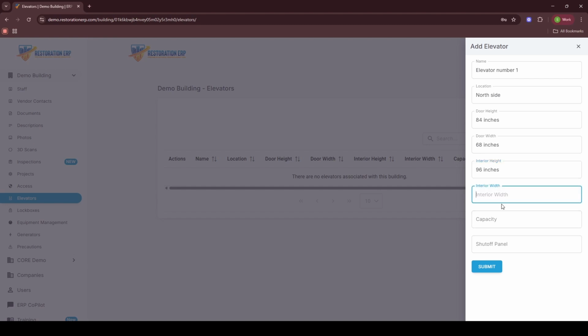Width 68 inches, and the capacity for this one is 3000. Where is the shut-off panel? In machine room.